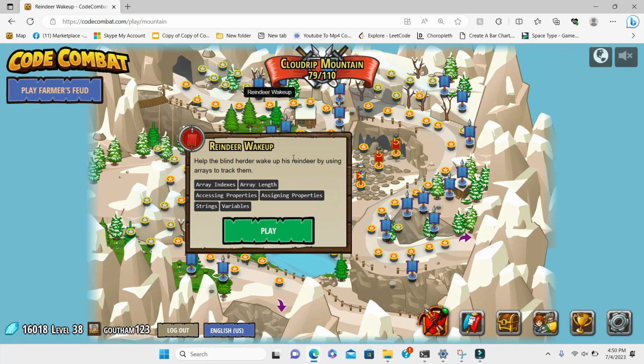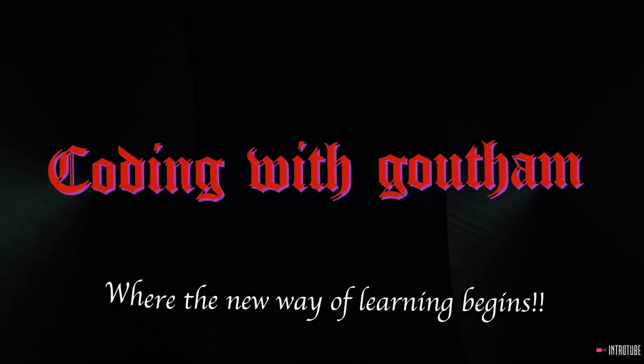Up. So we have to help the blind herder wake up his reindeer by using arrays to track them. So today we'll be using array indexes, array length, accessing properties, assigning properties, strings, and variables. So let us dive in.